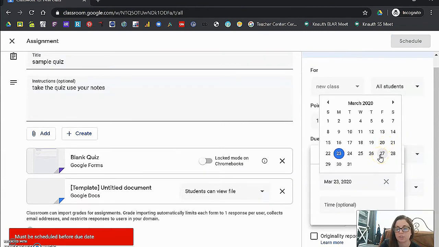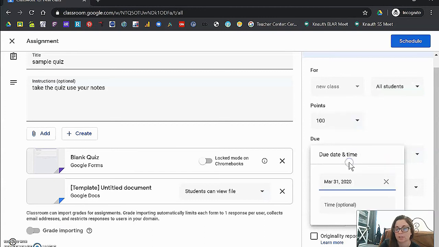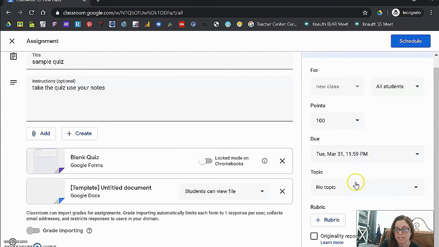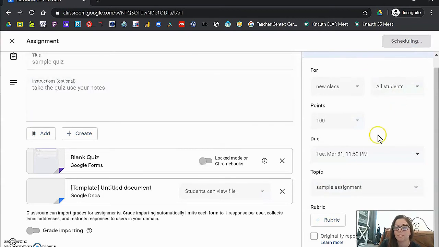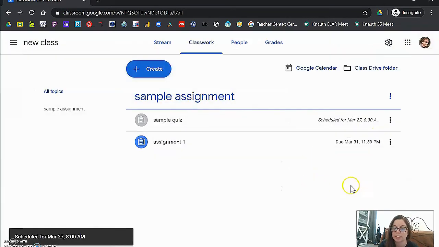It's scheduled on the 27th. I'm just going to put it due on the 31st. And I'm going to put the time for 11:59. And topic, this is going to go under sample again. So that's just, I can go in and change that there.